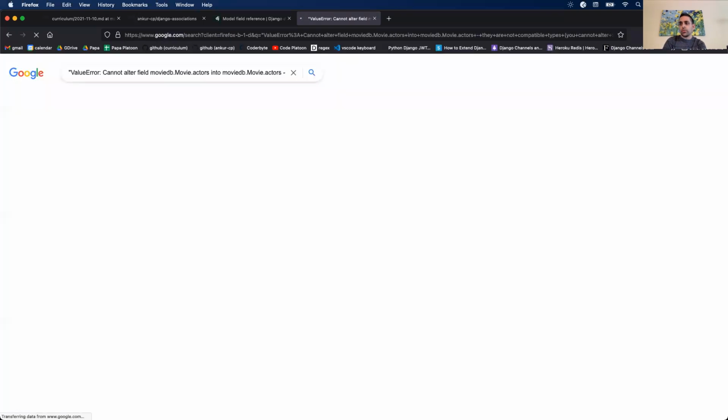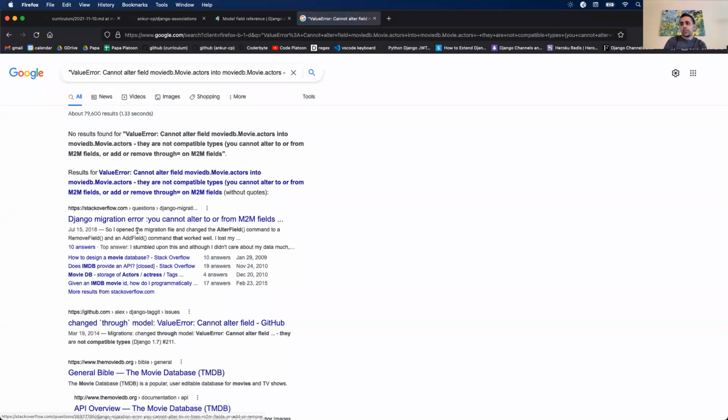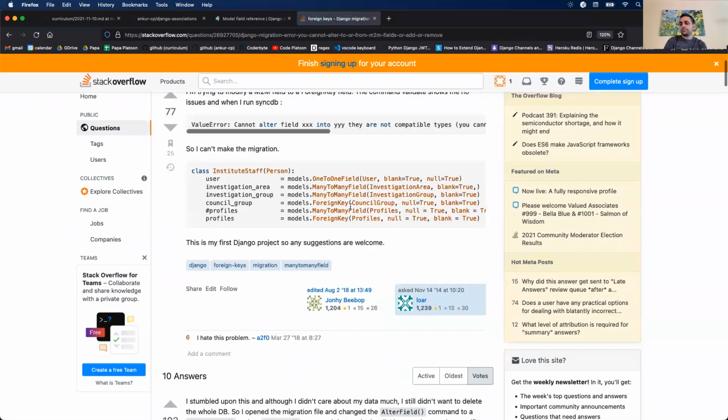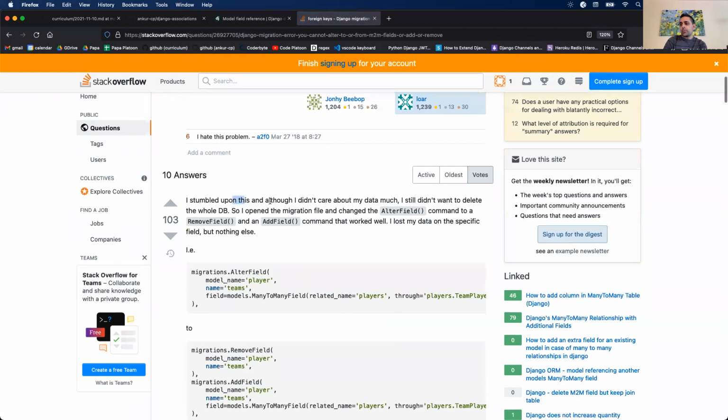Let's see if Google can help us here. All right, we got a Stack Overflow. Those are usually helpful. I stumbled upon this. Yep, I don't want to delete the whole DB. That is what I also don't want to do. So I open the migration file, change alter field command to remove field. Oh, that seems smart. So we could drop the field without dropping the entire table.